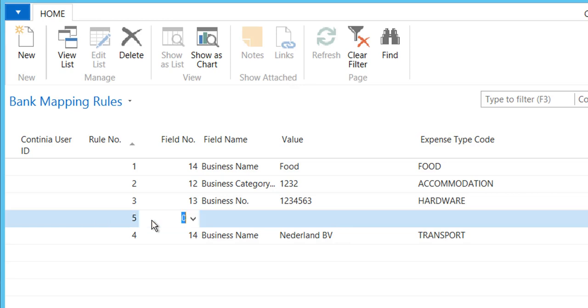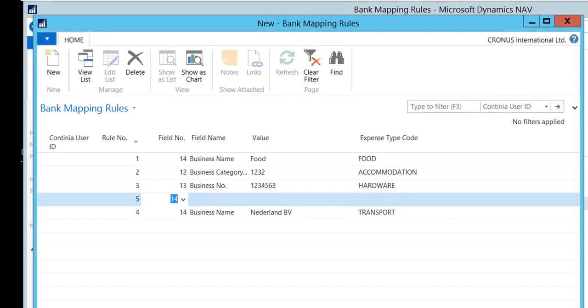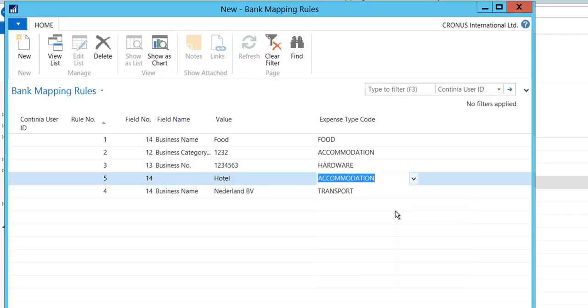Now you must choose which field the rule should be valid for. In this case, we would like the rule to look in the field business name. Then you type in the value that the rule should look for. In this case, value should be hotel, and then you choose the expense type accommodation. Now all transactions where hotel is included in the business name will be given the expense type accommodation.